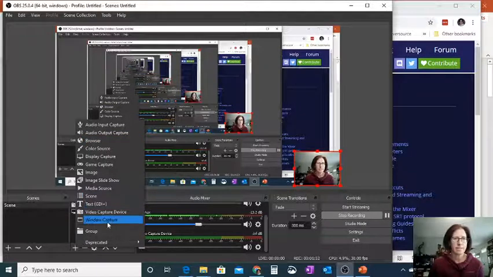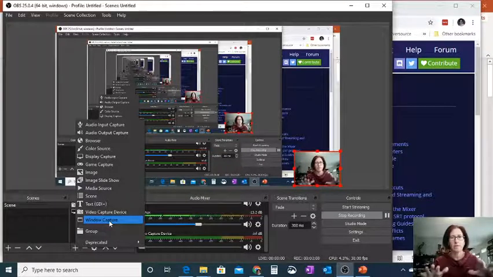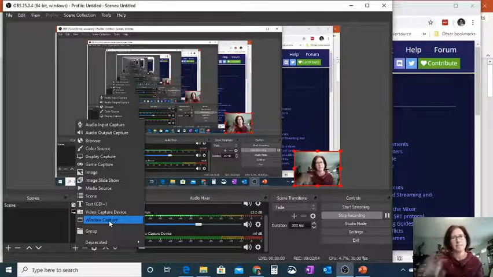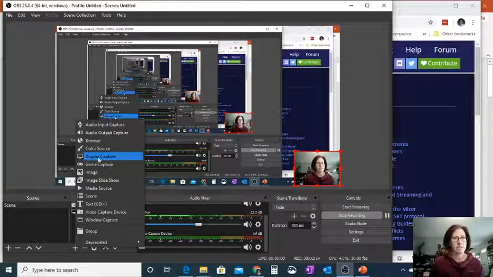At first I thought I might use the window capture for PowerPoint, but what I found was that the way the PowerPoint windows work, if I did the window capture, I would just capture the actual editing window for PowerPoint and not the presentation window. When you start the slideshow, it goes to a different window, so it wasn't being captured by OBS. So I used display capture, and that's been working fine.